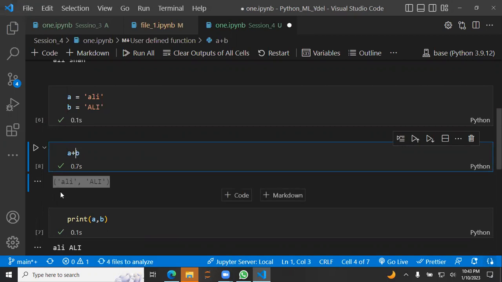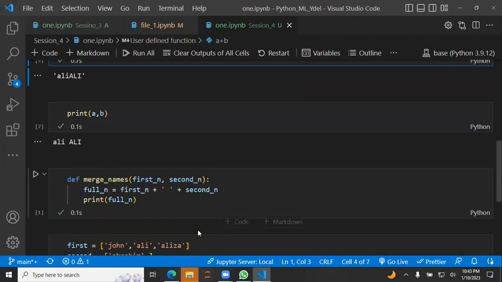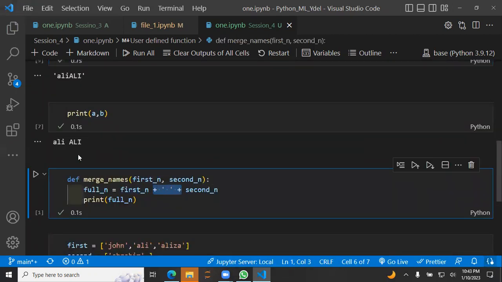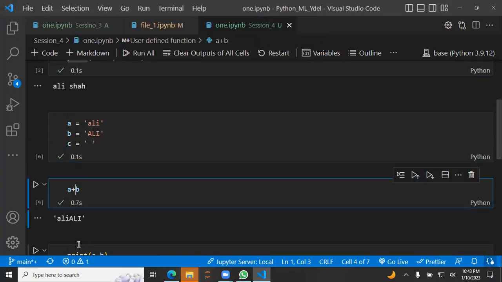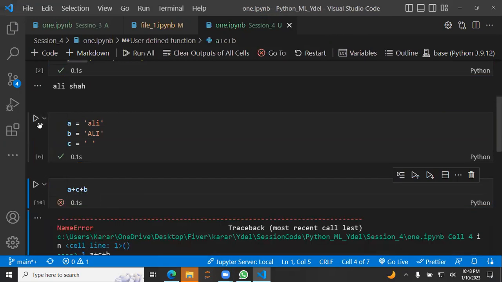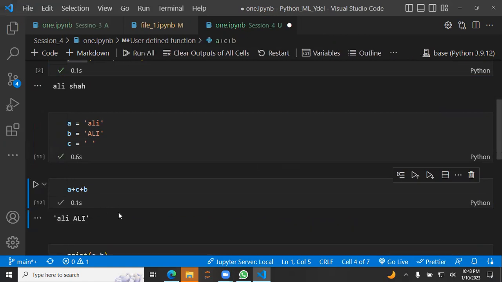So for that I need to enter a plus to concatenate or join these two names, and that's what it did. And right here you can see I passed something like this. I'm adding a string. Maybe I can do this: C is equal to an empty string, and then A plus C plus B. This will do what I really wanted to do.